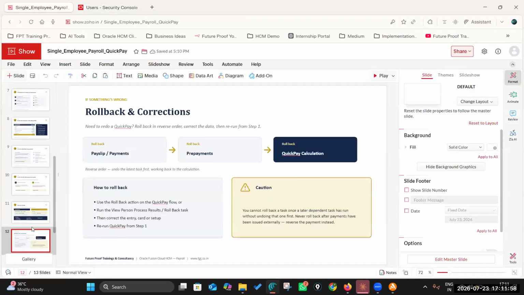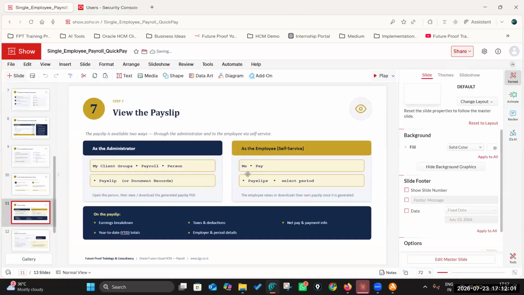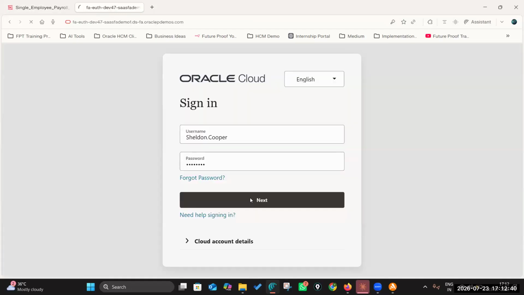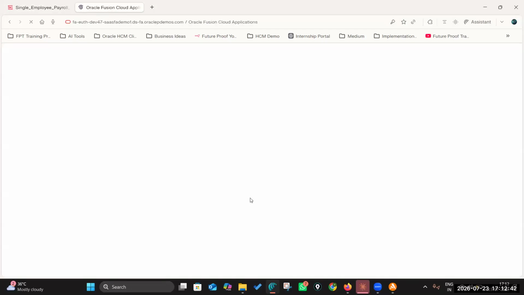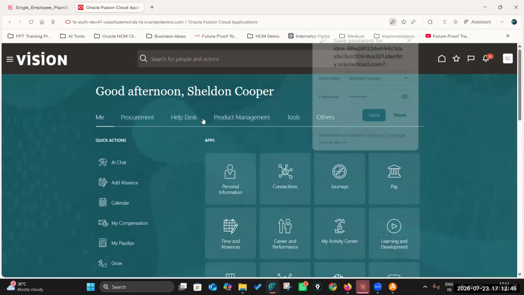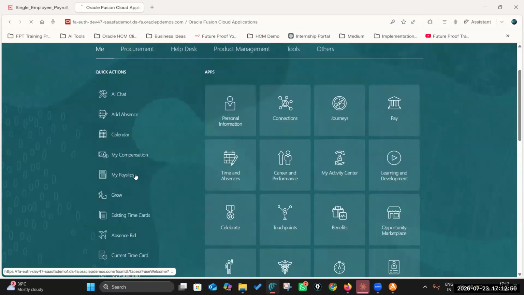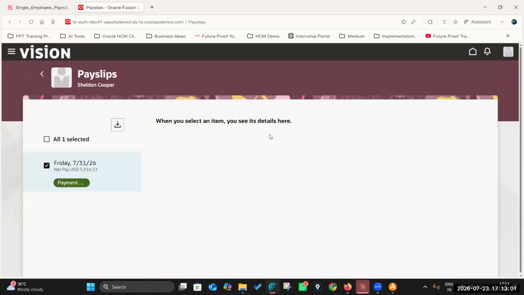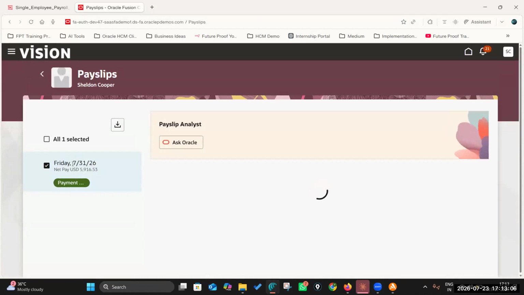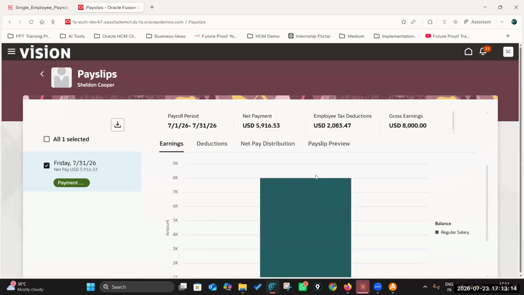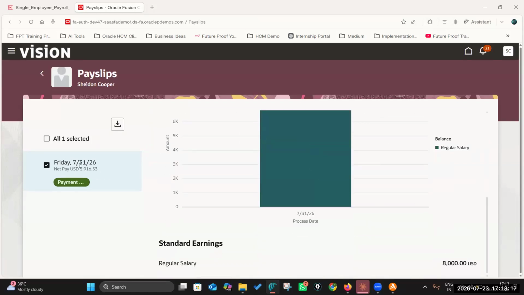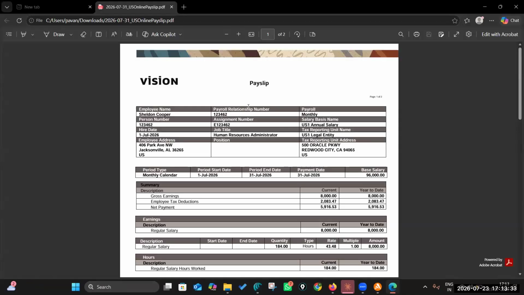As employee self-service, I'm going to view the payslip for Sheldon Cooper. Now I have logged in as an employee. Now go to my payslips. This particular employee joined in the month of July, so there is only one payslip. Now we can download this payslip, and we can view the payslip here.